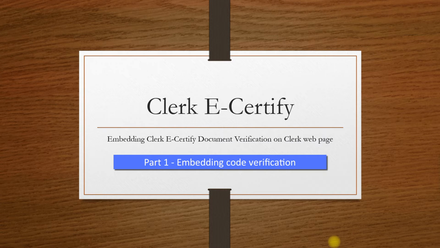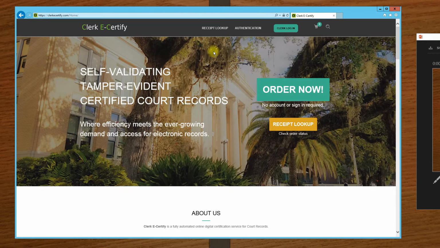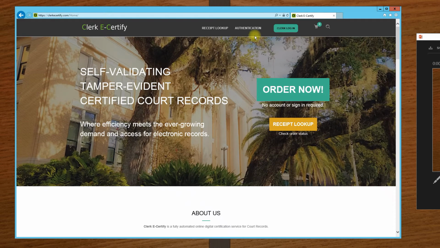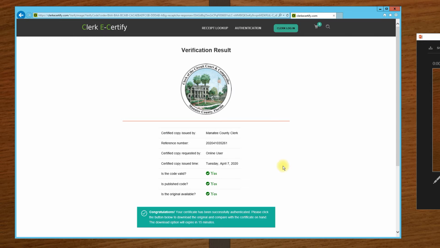This tutorial gives you step-by-step instructions for embedding Clerk E Certified document verification logic in your website. Let's take a look at how document verification works on eCertify. You go to clerkecertify.com, select authentication, and you can enter the unique code of the document. The system verifies the document code and will allow you to download the image if the image is viewable.